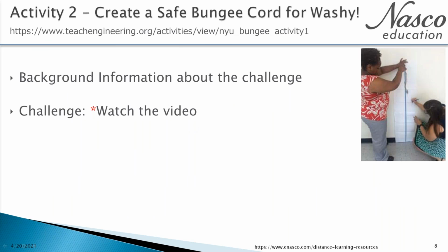The next activity is about creating a safe bungee cord for Washi. You can see a little picture there. They have a little washer or a weight there. Students essentially learn about the roles that engineers and mathematicians play in developing the so-called perfect bungee cord length by simulating and experimenting with bungee jumping using washers and rubber bands. They act as engineers for a hypothetical amusement park and are challenged to develop a bungee jumping ride that is safe. Students find the maximum length of the bungee cord that permits the jumper, using the weight, to get as close to the ground as possible without going splat, right? We want it to be safe.